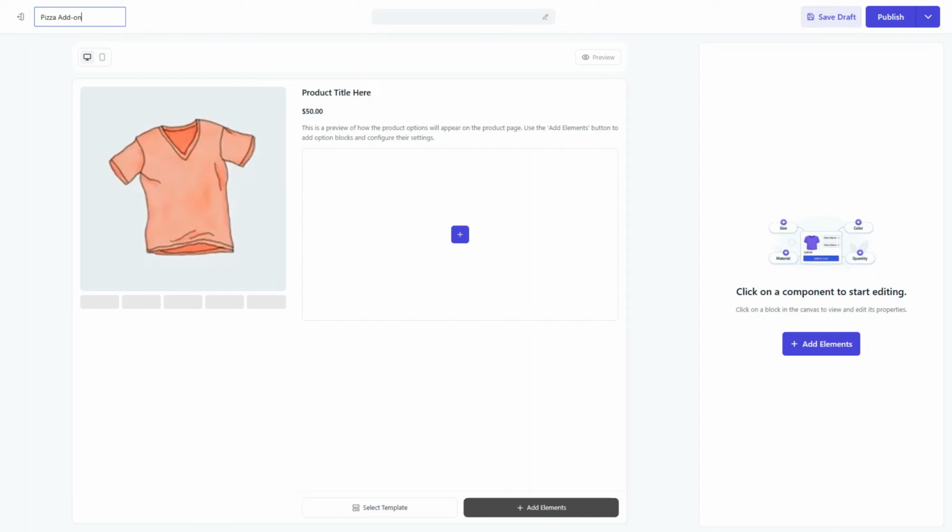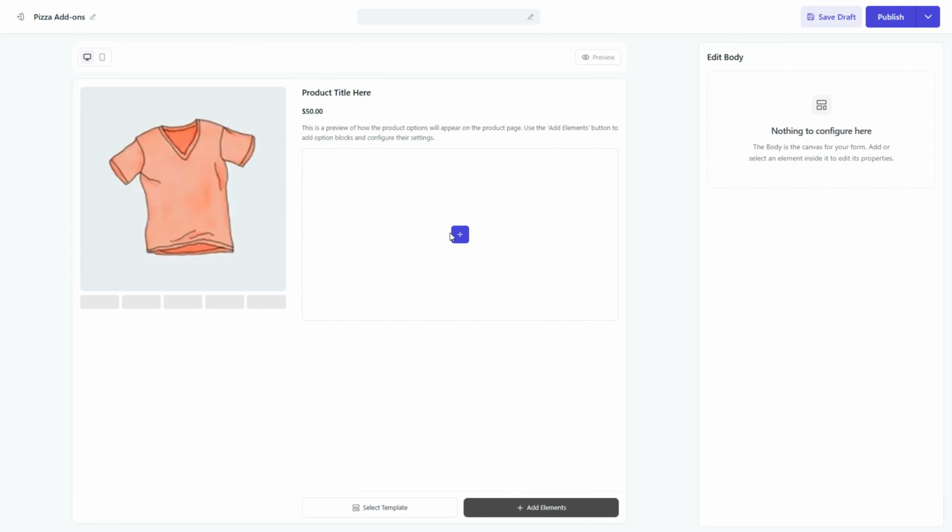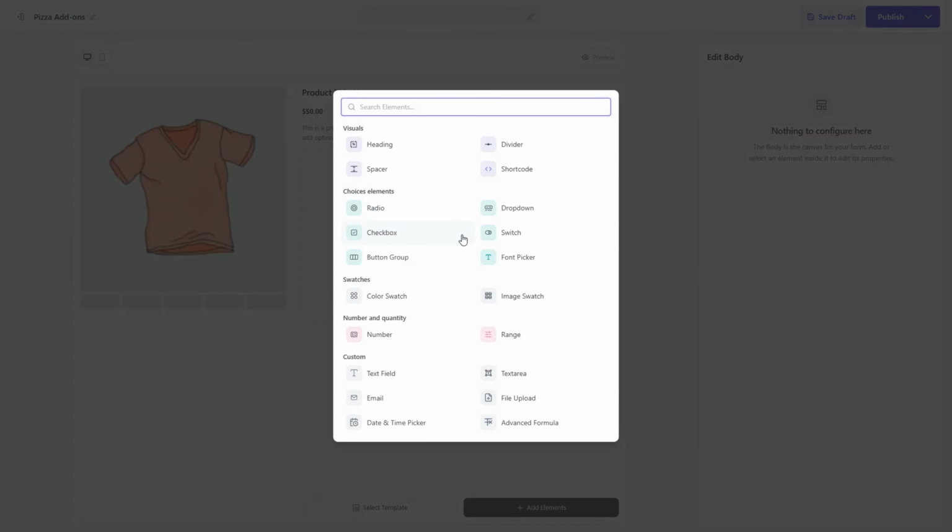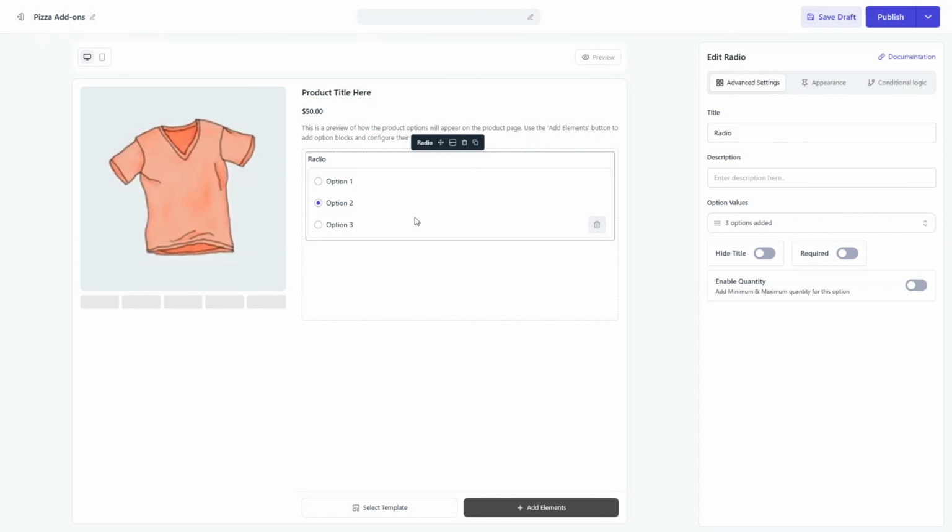Now, add the fields customers will use to customize the food item. For example, you can add radio buttons for pizza size, a drop-down for spice level, checkboxes for extra cheese and chicken, and a text field for special instructions.